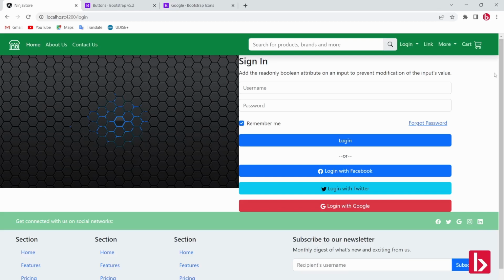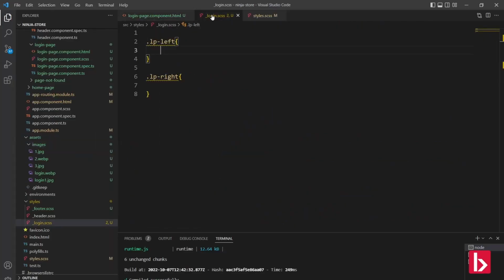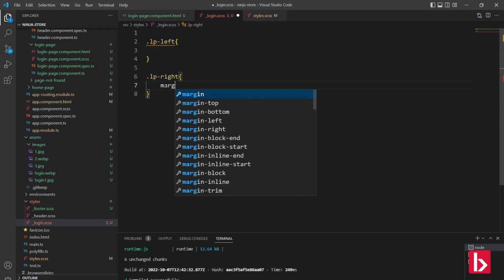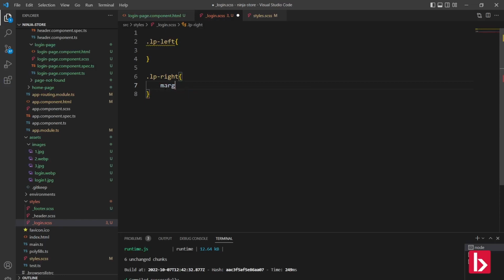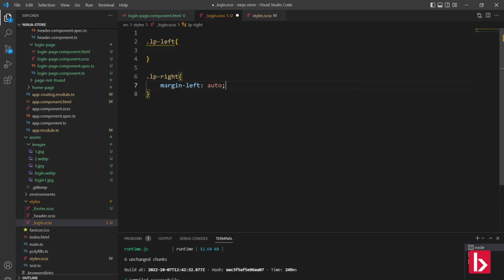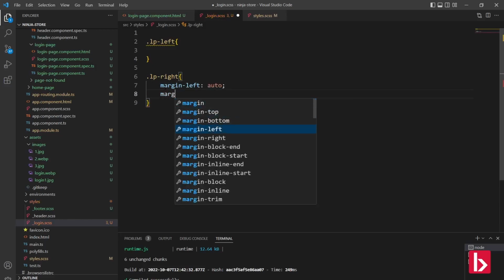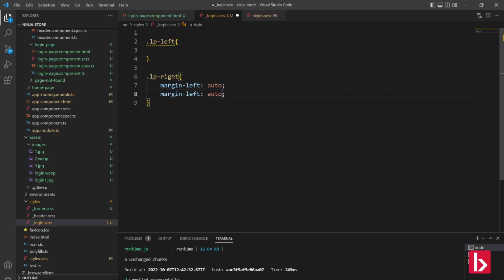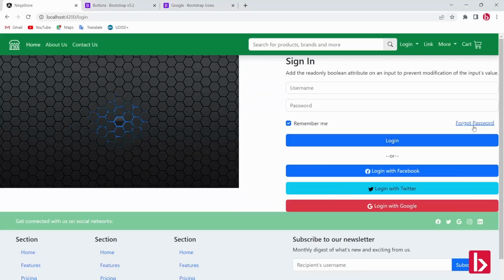Now we have to apply some CSS. Where will we write CSS? We will write CSS here. So for this, first of all, here I will give margin left and right auto. So I will write margin left auto and margin right auto, so that it will be in center. Okay, see, it will be in center.